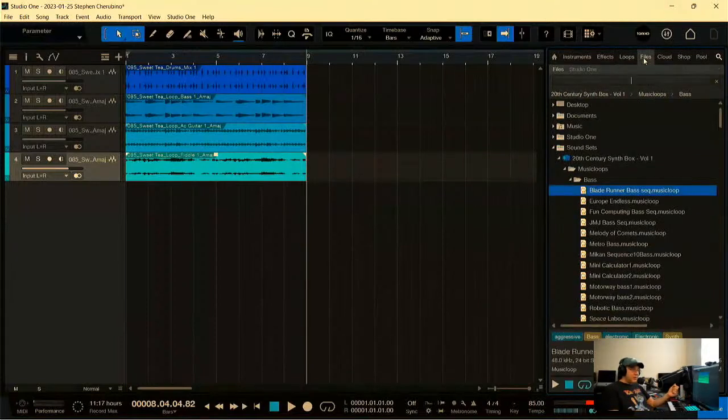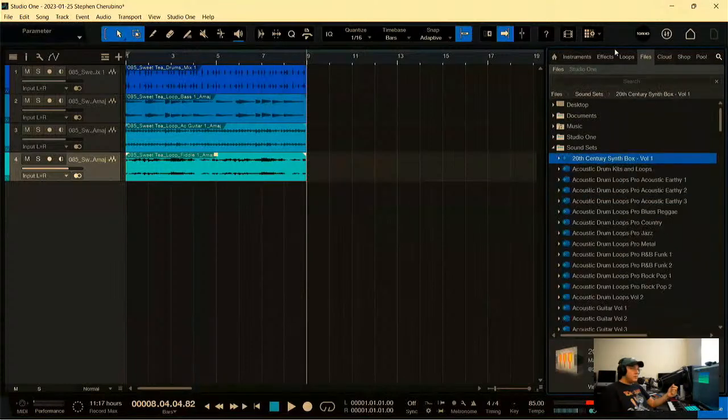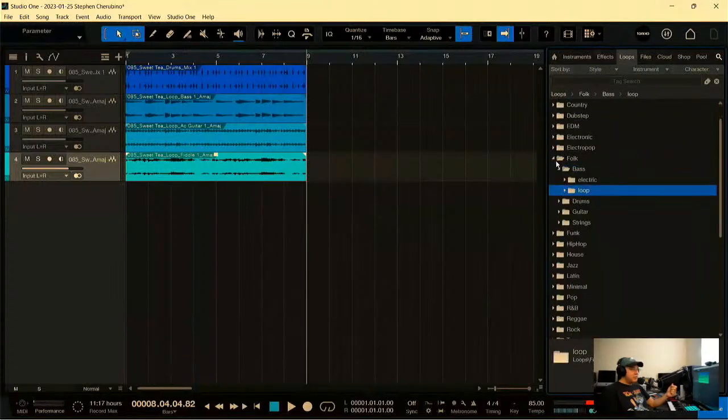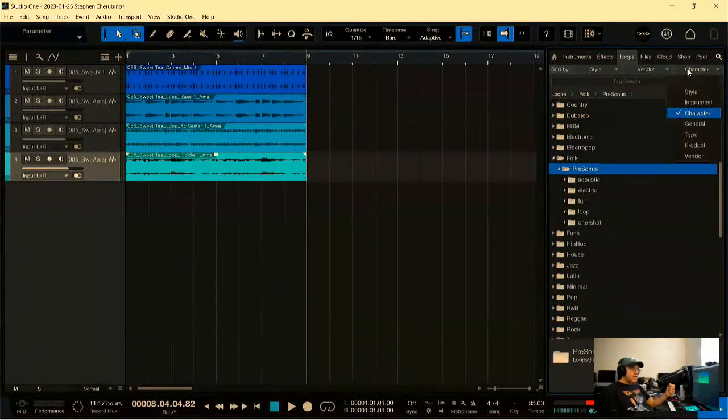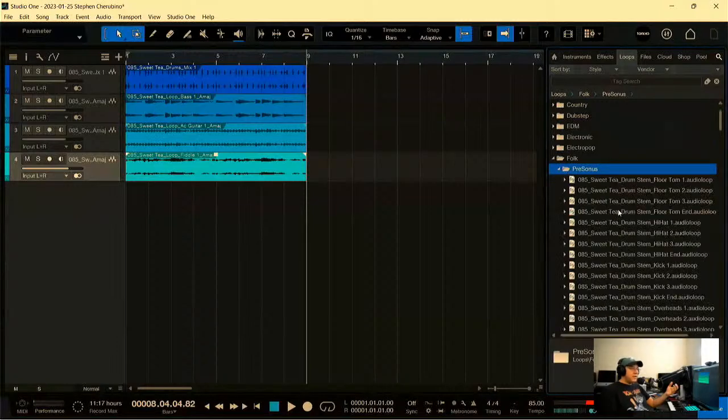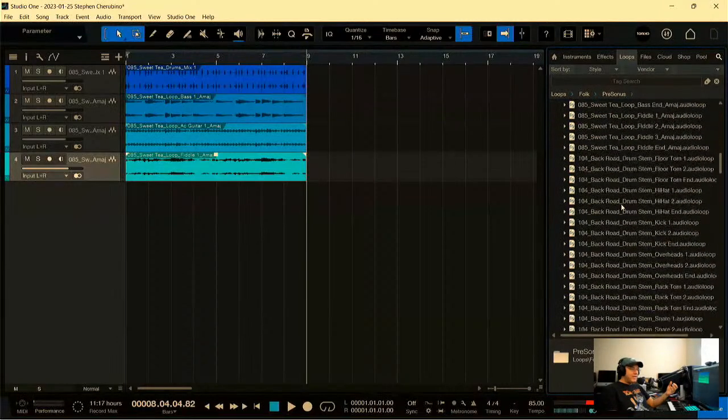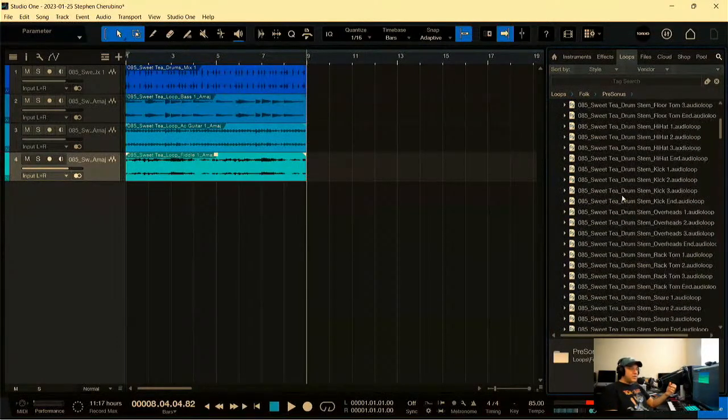Like, if I go into files, for example, where's the best way I can show this? Okay, if we go to folk, we can change this from instrument to vendor, right? Okay, here's now folk personas, and let's change this last one to nothing. So it's nothing. So it's folk personas, and now we have all these Sweet Tea things. This is called a construction kit.